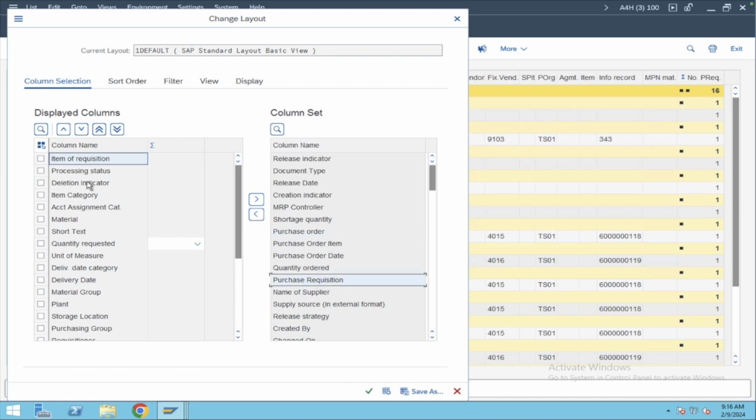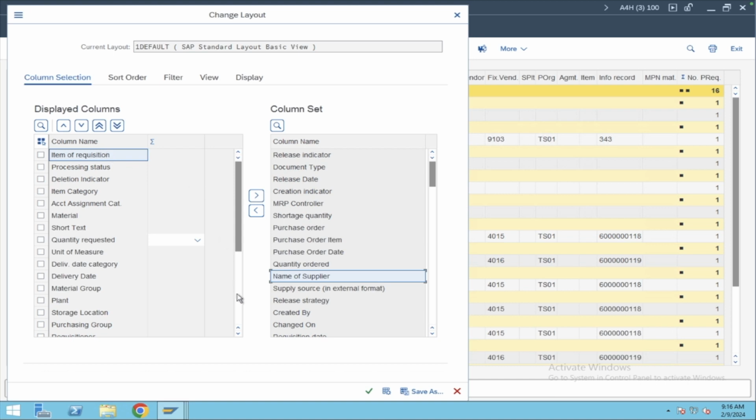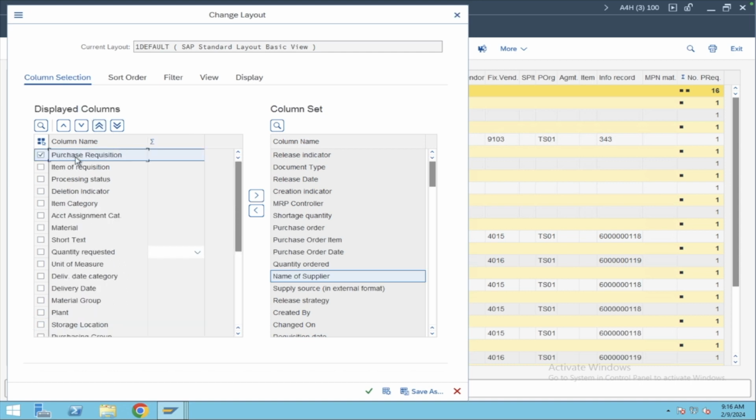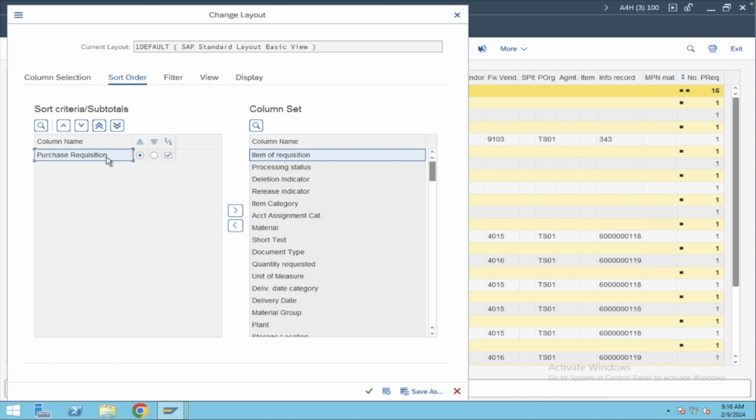I want the purchase requisition in this. I'll click on the purchase requisition here and use the arrow to take it this side. So you can see the purchase requisition at the bottom. Bottom means the right-hand side of the report, but I want it at the top. Top means the left-hand side of the report. So I'll select it and click on this, and now it is at the top. Now these yellow lines are showing because it is sorted by this particular field, purchase requisition. So I will just remove the sorting.